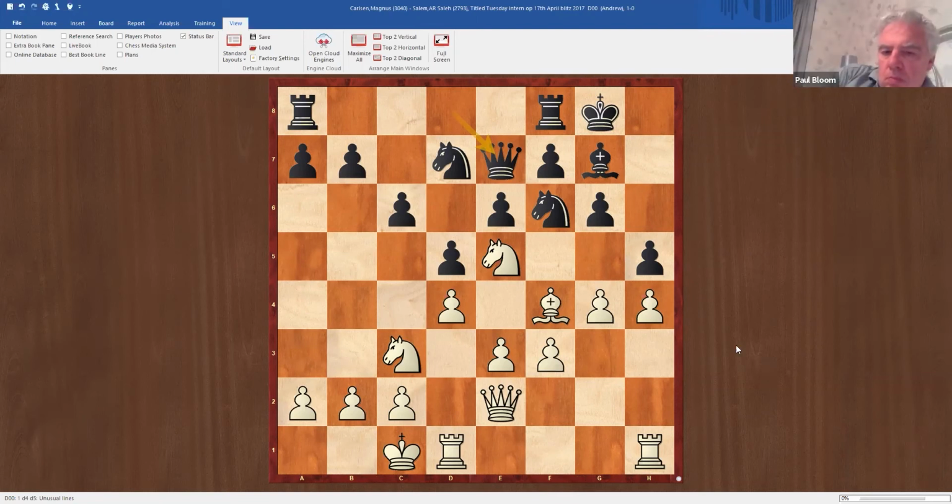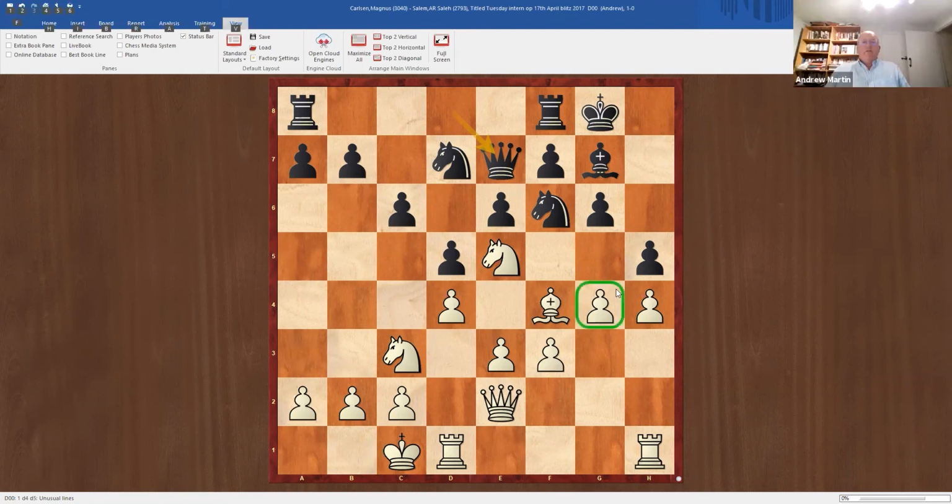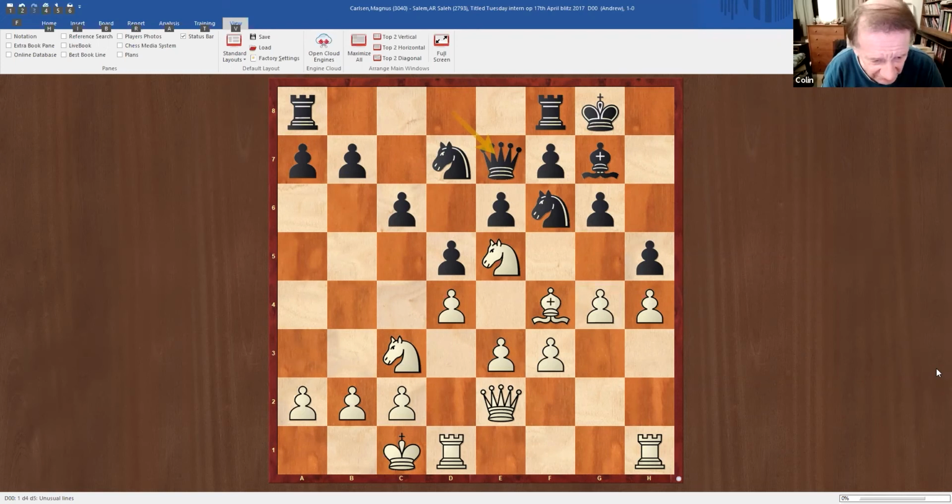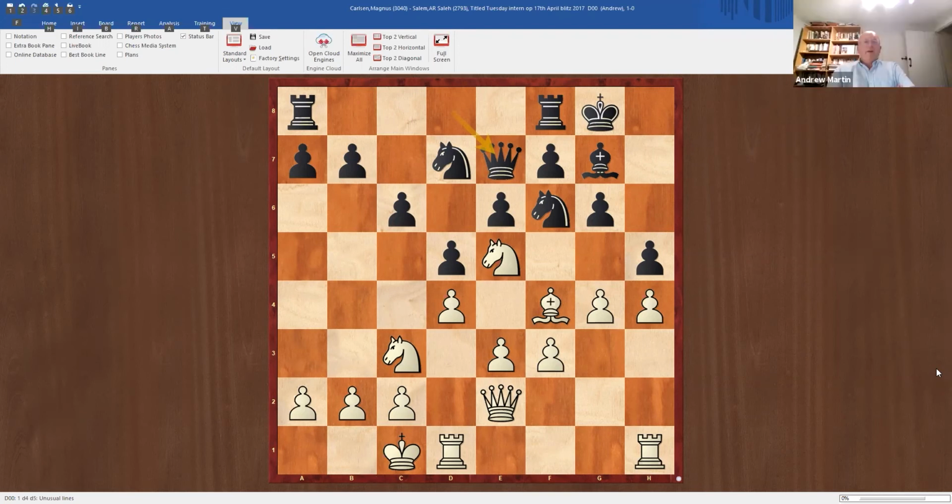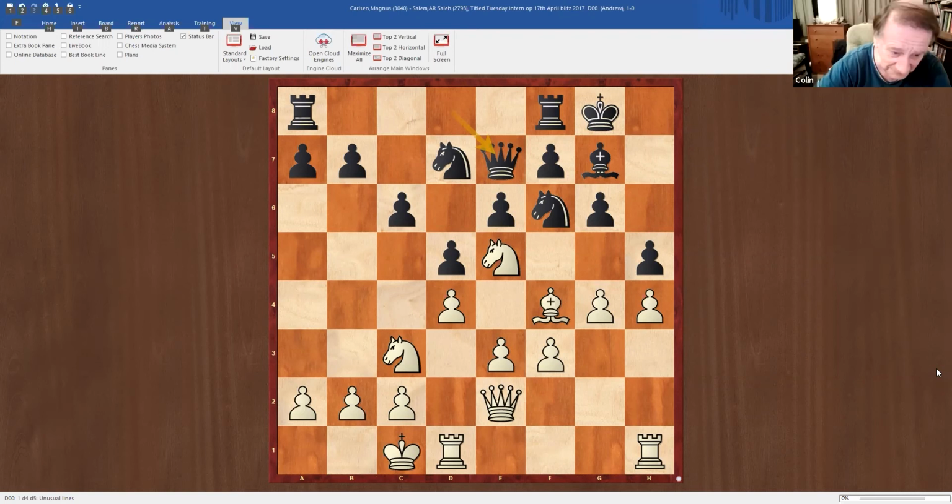It's that tension on G4 and H5 that gives this position a bit of spice. Reminds me of the Yugoslav attack in the Dragon. There are definite similarities. Yeah, there are. So you should be able to find the right move, Colin. Yeah, I think so. Good.